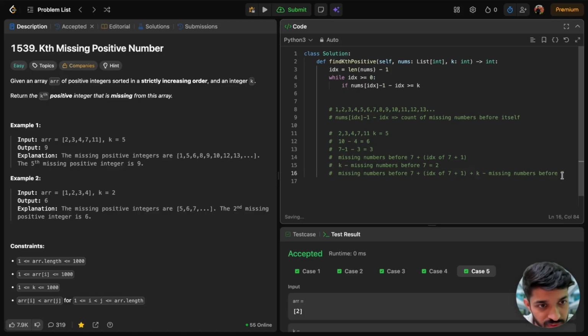Now the missing number before 7 will get cancelled off. So our index will be the index of 7 plus 1 plus k. That will be your answer. I'll keep it here, copy it and write it in the next line. Okay, so now this is your answer.